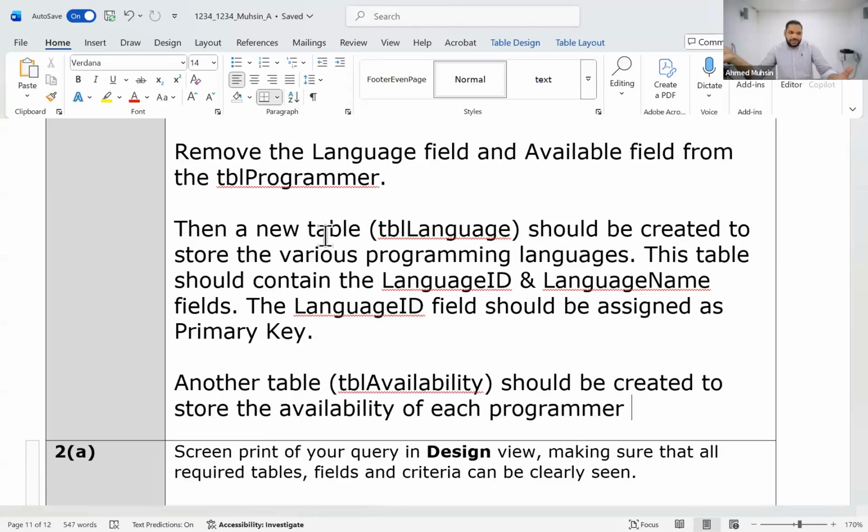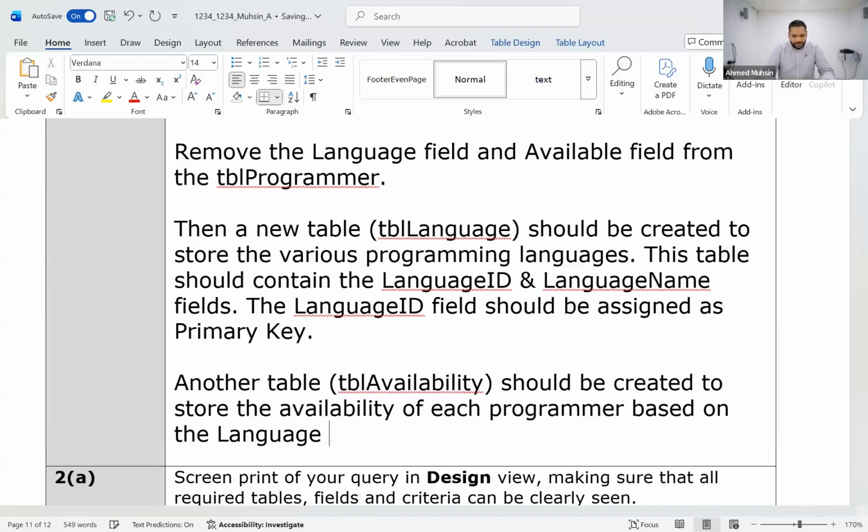what? Based on the language that they are available. Now, what's a good word to connect it? Should be created to store the availability of each programmer based on the language, shall we say? Based on the language, in respect to the language. What's a good word? Or just say based on the language that they are available for.